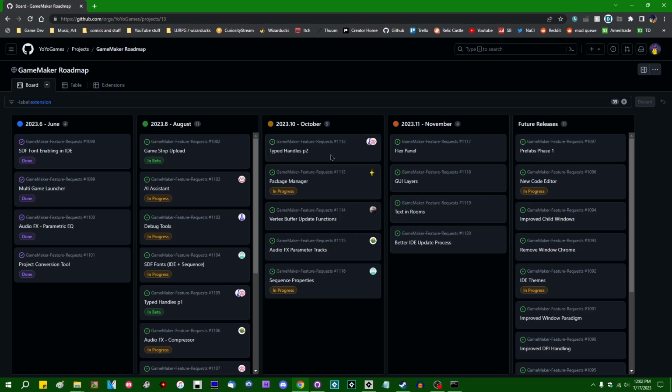In October, we are due to see some more features for typed references. The GameMaker Package Manager, that's going to be fun. Vertex Buffer Update Functions, I'm looking forward to that one. To nobody's surprise, Patrick Crafe has been assigned to that task.